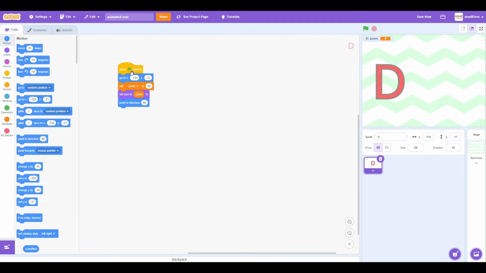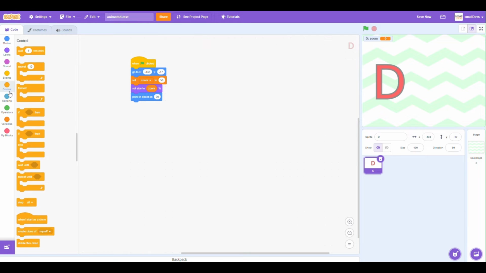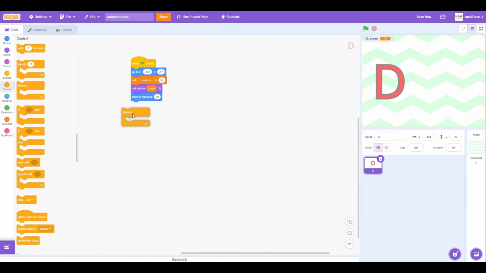After setting the default direction value, we need to add forever loop. This is where the main magic will happen. Our goal is to respond to mouse hover, so we need to use one of the sensing components called touching.